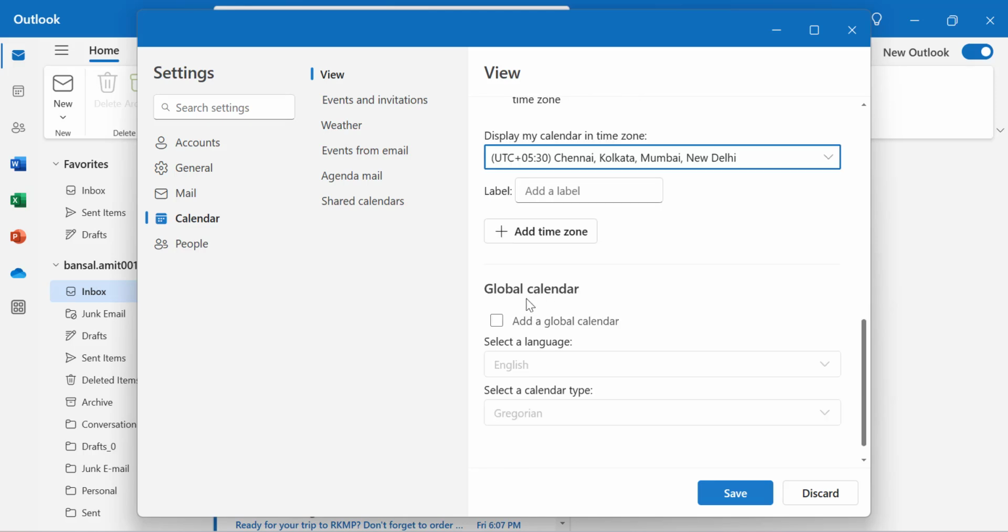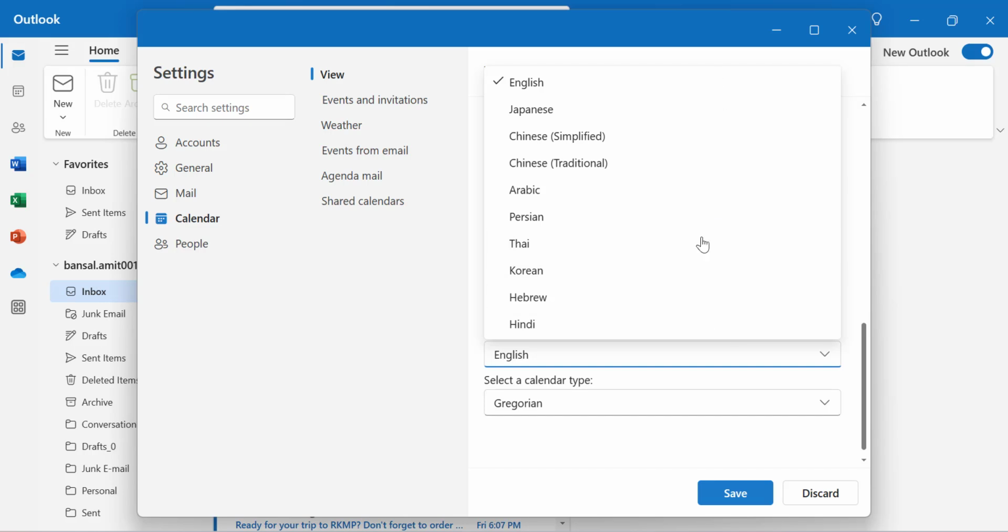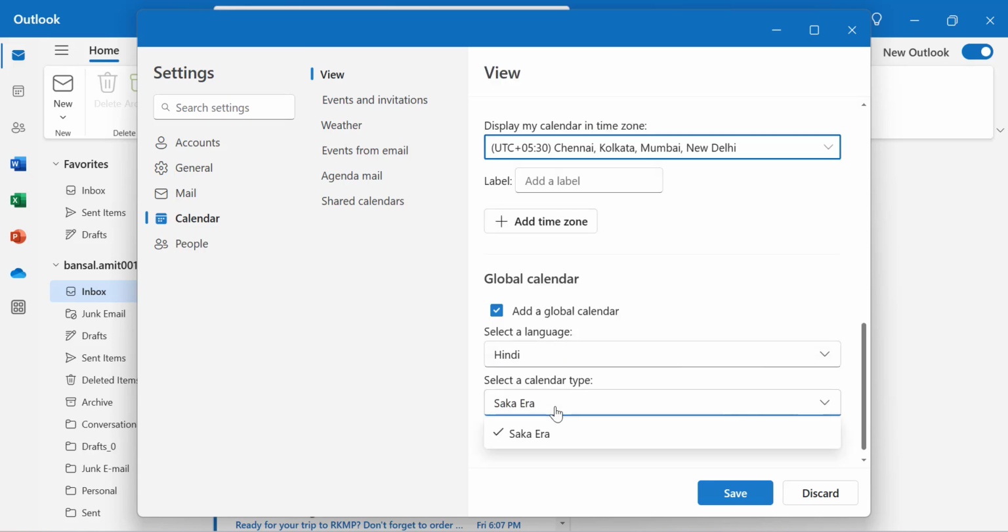You can also add a global calendar from here. Simply click on this checkbox, add a global calendar, select the language. If you want some other country, like I am from India, so I select Hindi. Then I select the calendar type. In India and in Hindi, there is only one calendar, so I simply select it and save it.